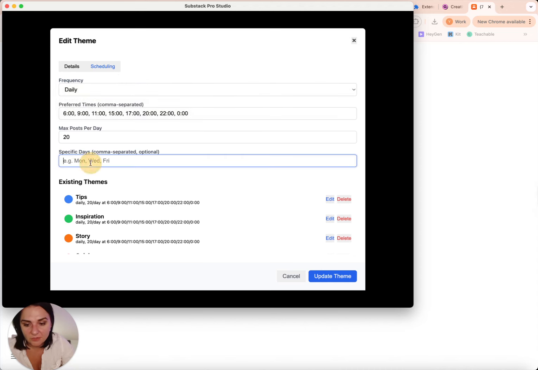And I also make sure that I remove any specific days here because Finn made it possible for you to spread the scheduling of your notes based on the themes. Let's say you want to have tips every Monday and every Tuesday and every Wednesday, and you want to have inspiration every Friday, and you want to have a story every Sunday or something like that. You can do that.